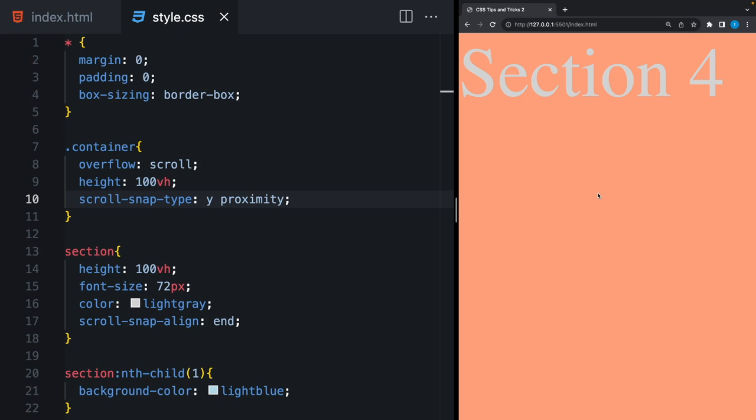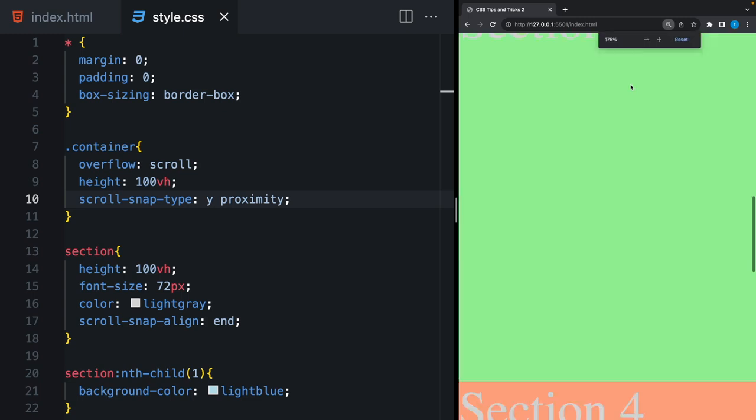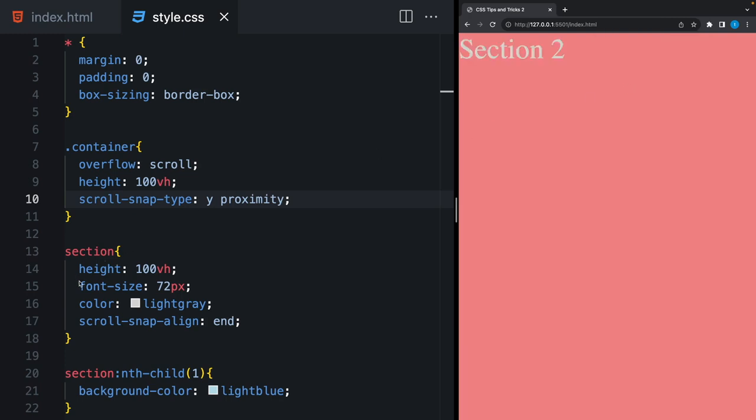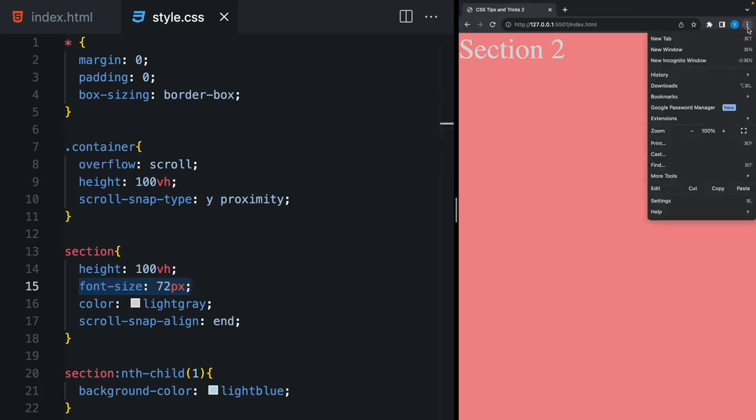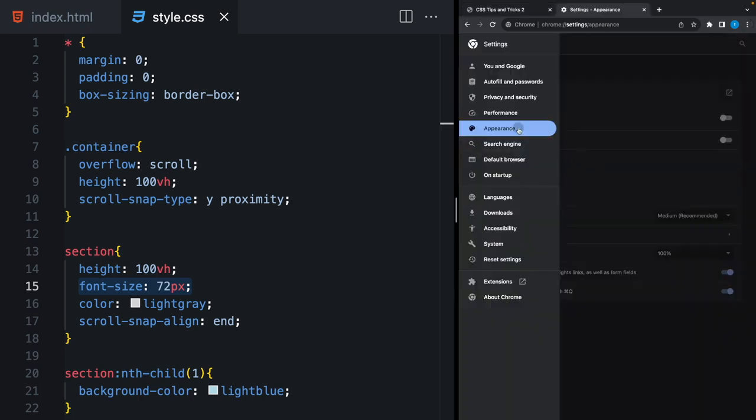Okay, after snap scrolling, let's talk about this font size. I'm gonna zoom out and make this 100%. Remember, we used here 72 pixels. But as most of you know, the recommended size unit is REM, not pixels. If you don't know why it's recommended, let me explain quickly, and after I will give a small font size trick. I'm gonna open my browser settings and find the font size.